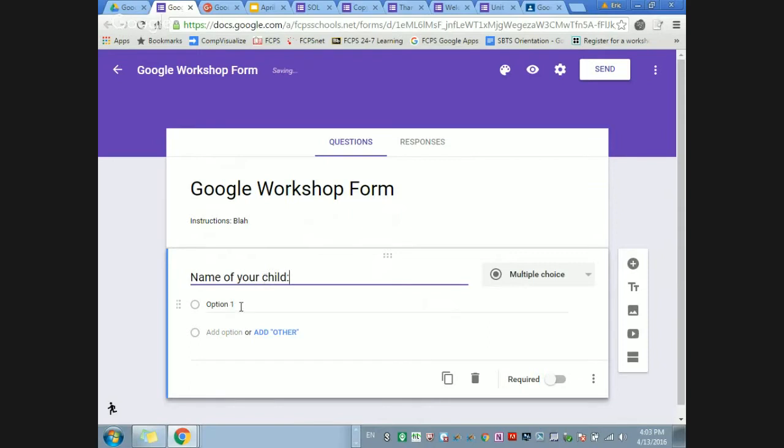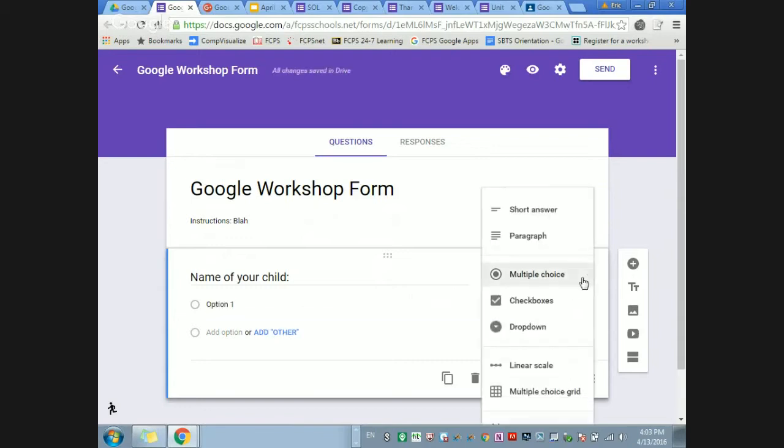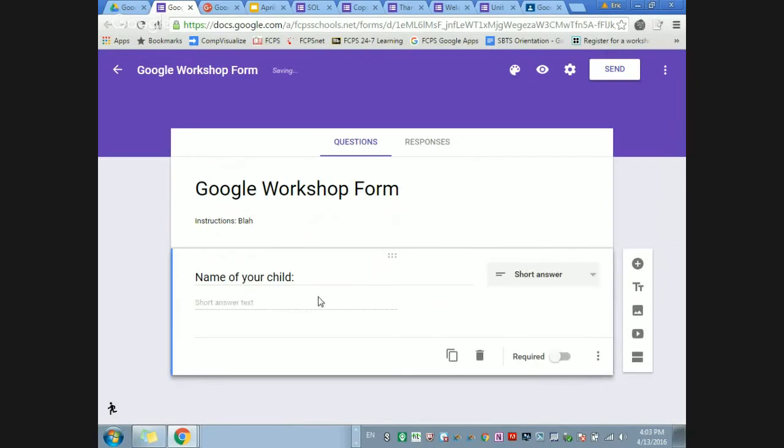Now, I could give an option 1, like I could list options of names, but that's not going to work here very well. So if I go over to the right here, I have the option to change the type of question, and I probably want to go with a short answer. So a short answer is going to be a small text box that's about the size of a person's name or a few words, and that gives the person a chance to respond. Let's go ahead and create one more question. So click on the plus button over at the right.